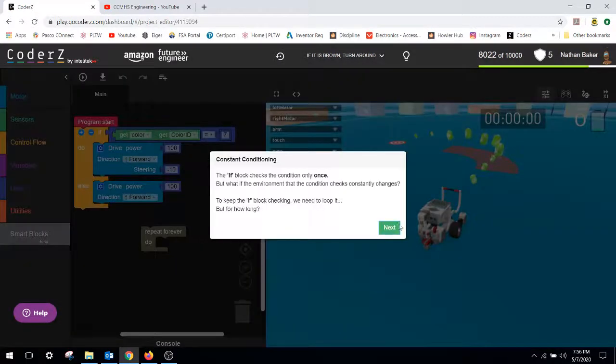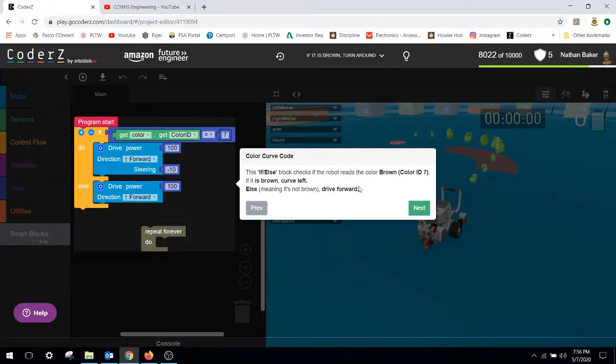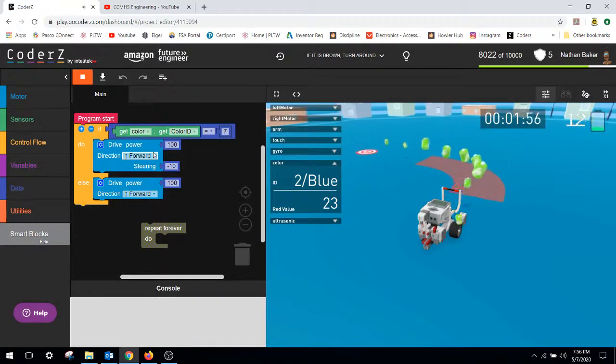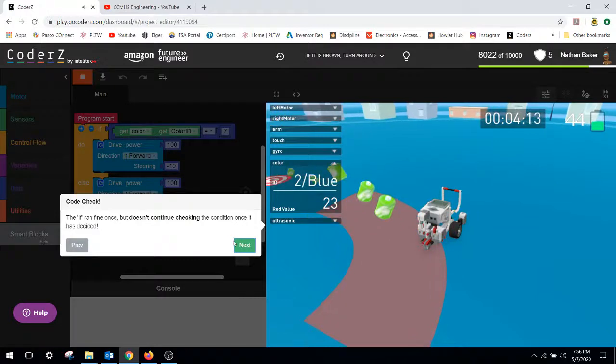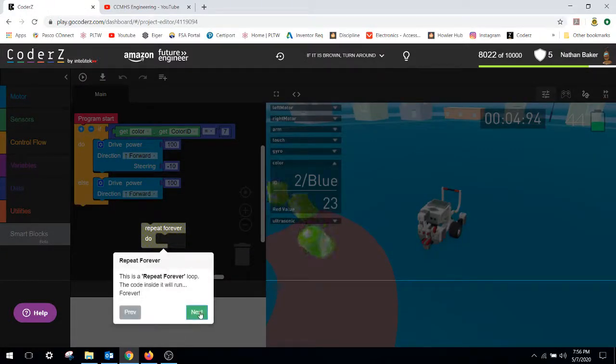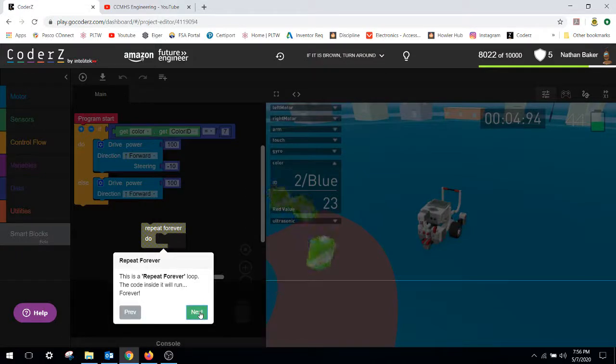Restart. If is only going to check once, okay? And once it plows through it, it's not going to do anything. So what we're going to try to do is if it's brown, turn left. If it's not, drive forward. And it turned left very, very quickly and quickly drove forward because it only went through it once. So what we're going to do is repeat never, which is going to continue to loop and keep checking on things. Otherwise, it just runs through the program in one quick millisecond and it's done.